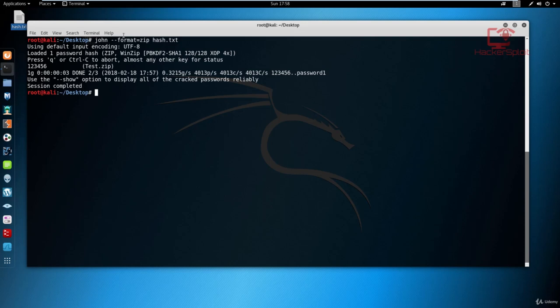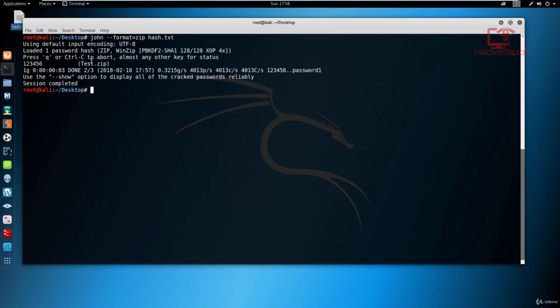So that is how to crack a zip file or a RAR file. The process is still the same, and there's your password.